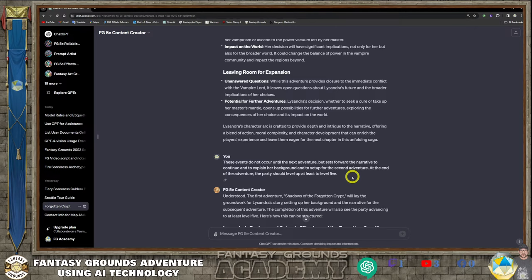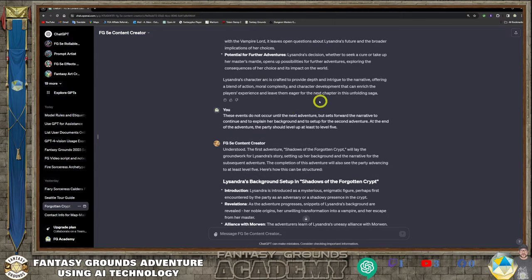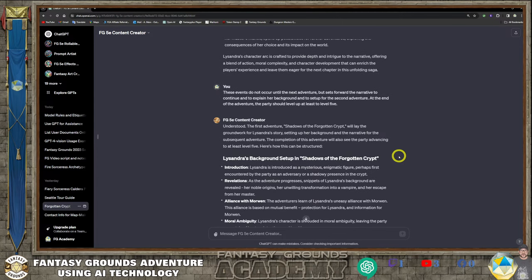It also sets forward the narrative to continue and explain her background, and it gets set up for the second adventure. At the end of the adventure, the party should be at least level 5. So you're hoping they're at level 5 by the first adventure. Shadows of the Crypt will lay the groundwork for her story, setting her background narrative for a subsequent adventure. The completion of the adventure will also see the party advancing to at least level 5.